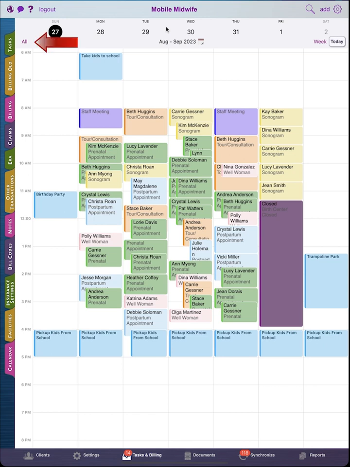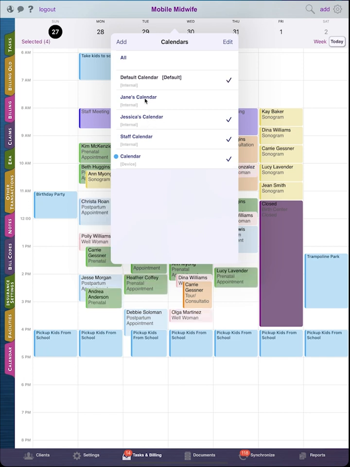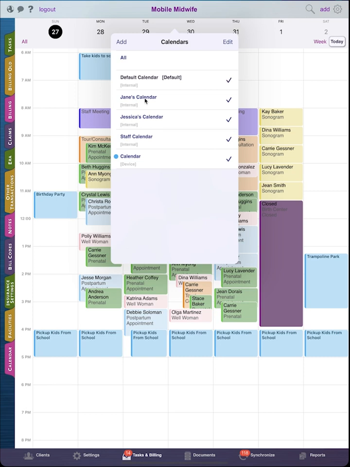Tap on the All button in the upper left corner to choose which calendars are displayed. By tapping on an item in the calendar list, you can hide or show all the appointments on that calendar. The calendar will have Internal listed below it if it is an internal Mobile Midwife calendar, or the word Device listed below it if it is an external calendar.